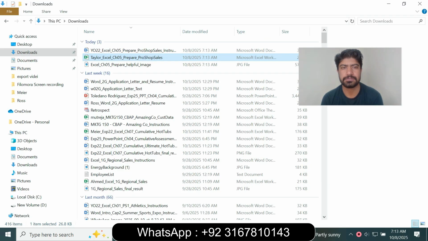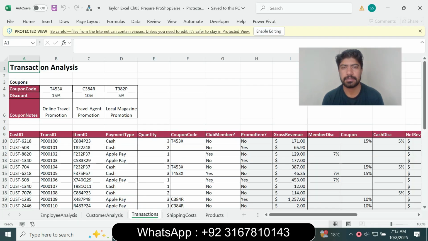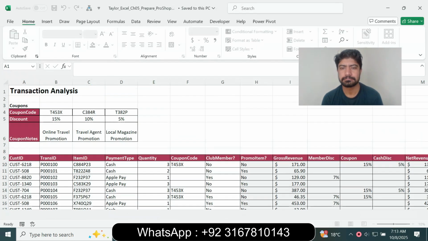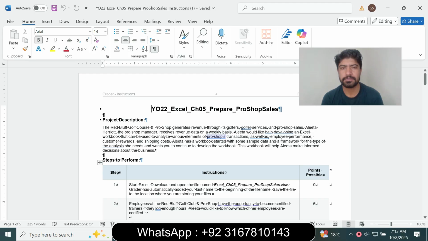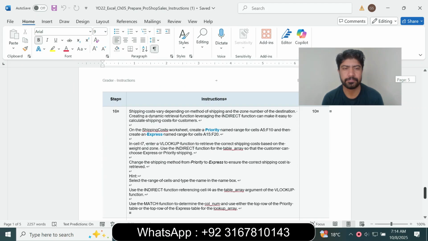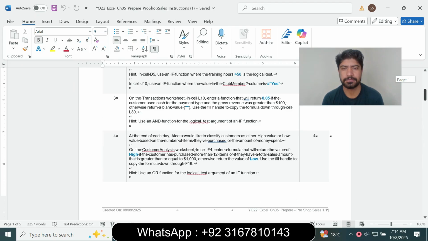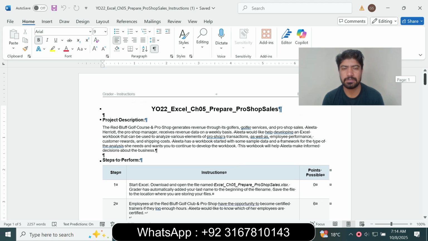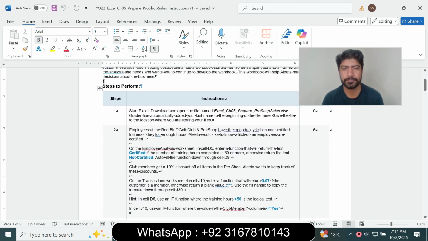So next is open the Excel files. So the assignment title is Your 22 Excel Chapter 5 Prepare Pro Shop Sales, and we move to the main project steps. So the total steps are 19. And we move to question number 1.